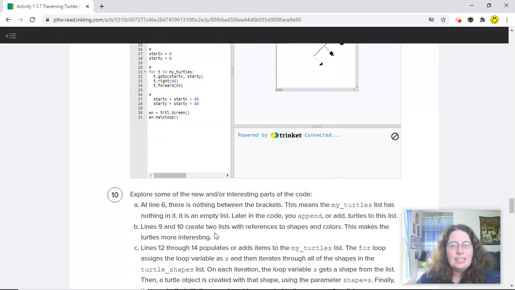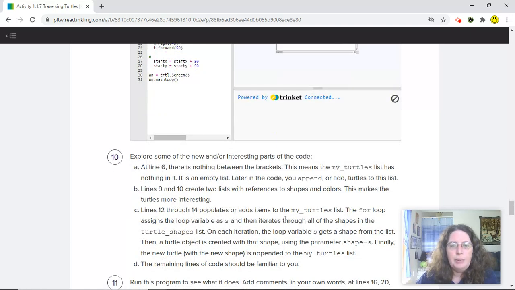B, lines 9 and 10 create 2 lists with reference to shapes and colors. And lines 12 through 14 populate or add to the my turtles list. The for loop assigns it as a variable S, iterates it through the shapes. On each iteration, the loop variable S gets a shape from the list. Then a turtle object is created with the shape. And finally, a new turtle is appended to the list.